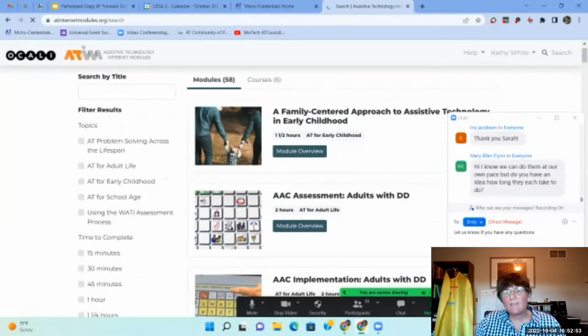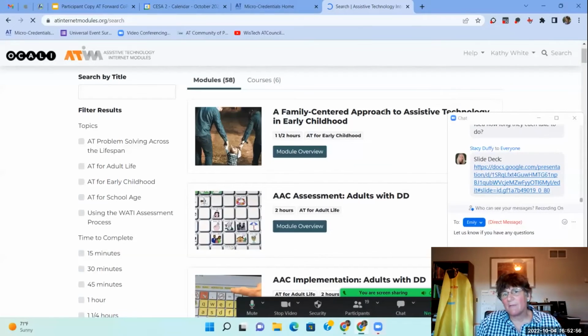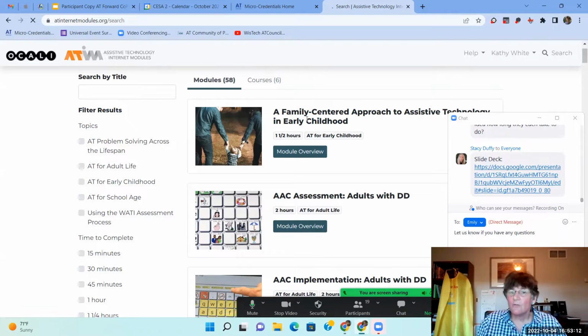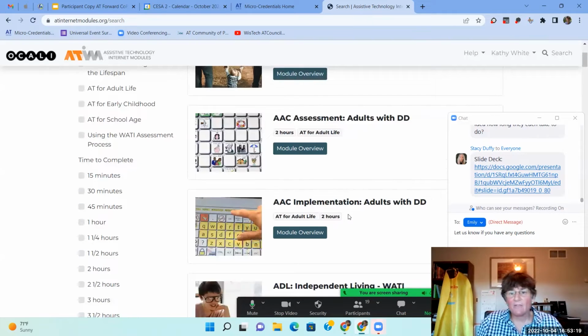As you look at these, here's the family-centered approach, the early childhood, it tells you it's 1.5 hours, okay? So it already gives you that kind of an idea. And this one for AAC, it says it's 2 hours to complete. Now remember, you either can do 3 of these, or you can do 2 of these and then something else, an article or a webinar, something else.